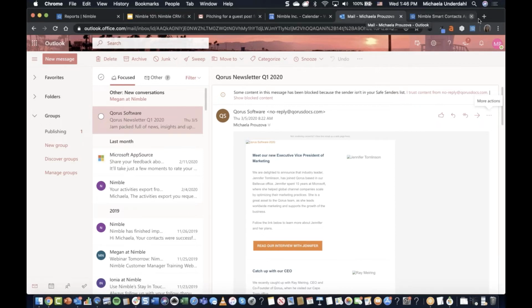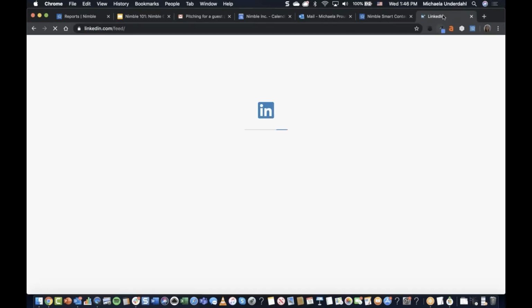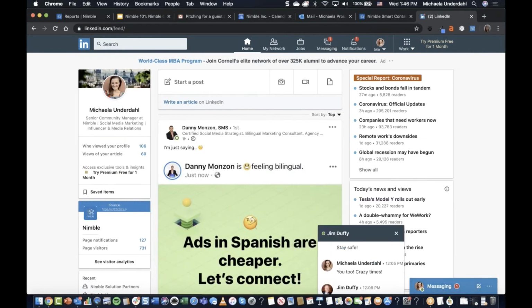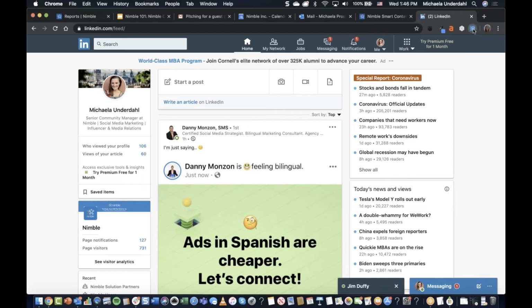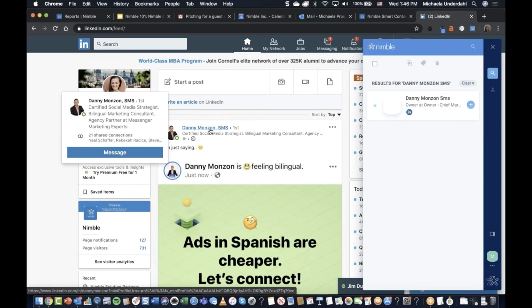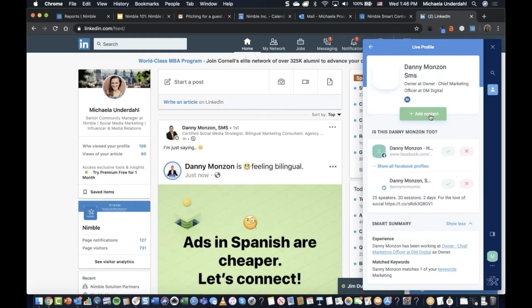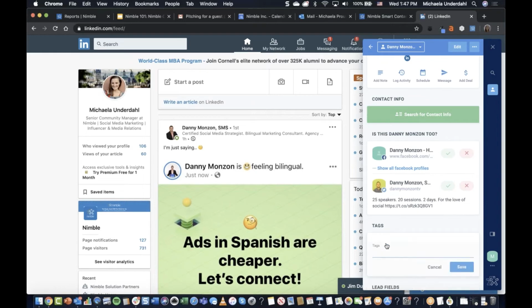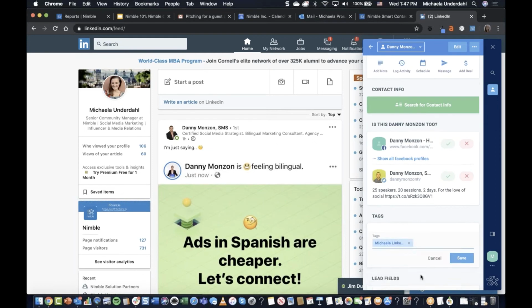So this is what it looks like inside of Outlook and Gmail. And I talked a lot about how you can use the extensions. So here I am on LinkedIn because I added the plugin to my Chrome. Now I'm able to use it anywhere basically on the internet, including on LinkedIn. So let's pretend I just connected with Danny and I would like to add him to Nimble. I could easily add a contact here. And if I already have an existing tag for my LinkedIn connections, I could add him to the group.